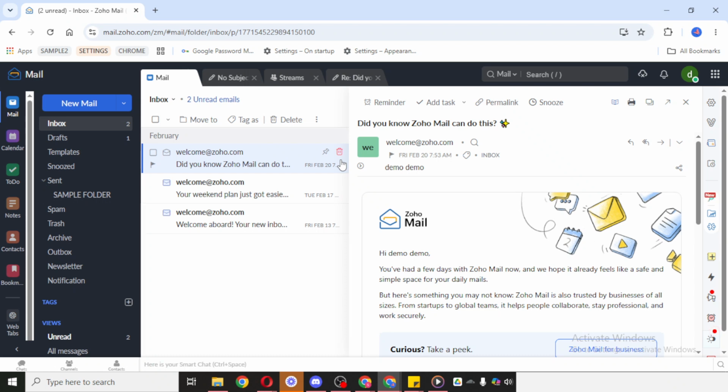Once you've found the right email, click on it to open it. This will display the full message so you can review everything before printing. It's a good idea to quickly check that the email is fully loaded and readable on the screen. That way, you can confirm that all the details you need will be included in the printed version.